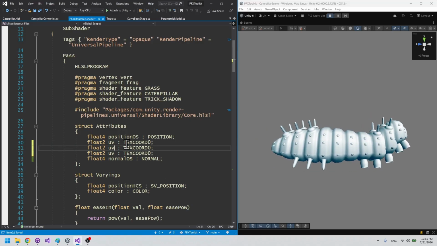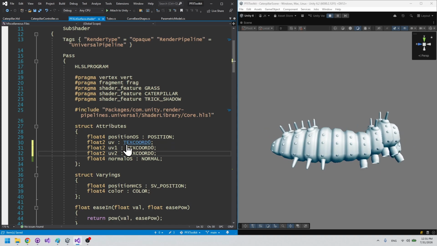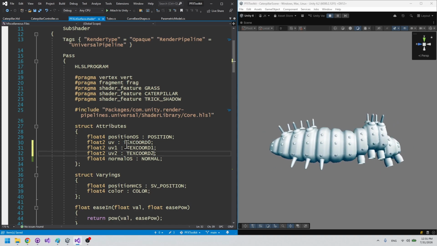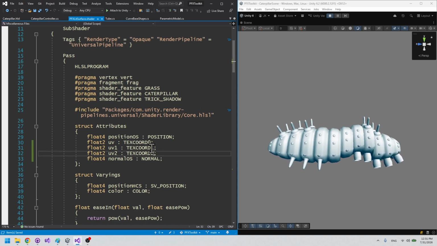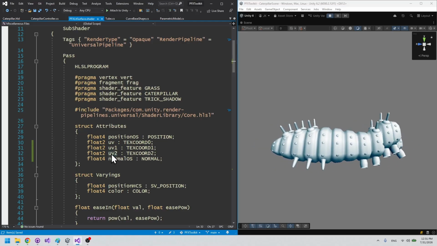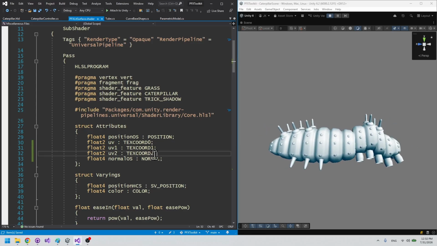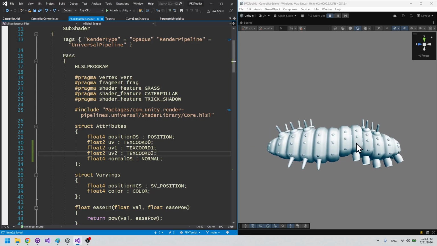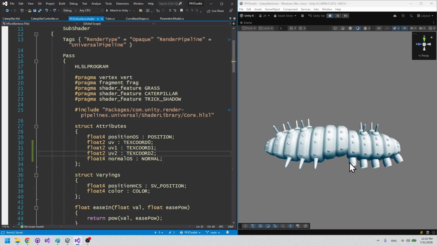So let's add our UV 1 and 2, and we can make sure that those have the TEXCOORD 1 and 2 semantic. That will make sure the renderer is passing the correct data to this. And so let's test these attributes out now. We want to make sure that they're coming through, and we also want to make sure that we know kind of what group ID belongs to what group.